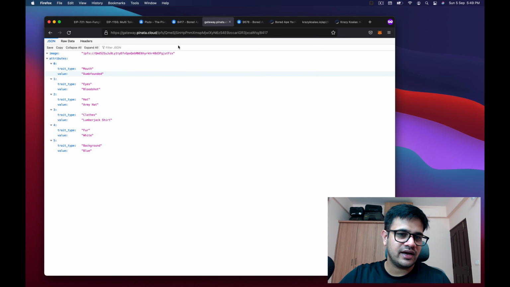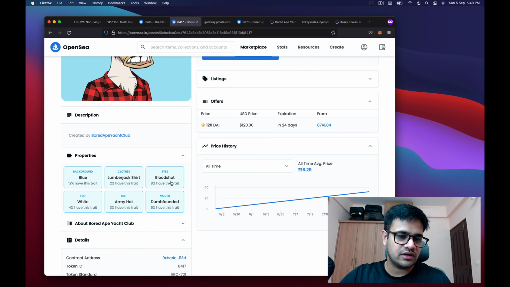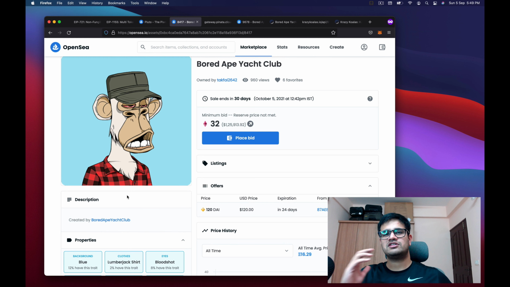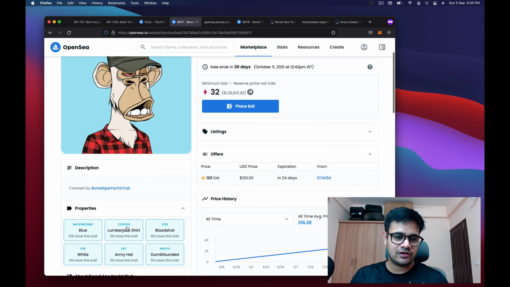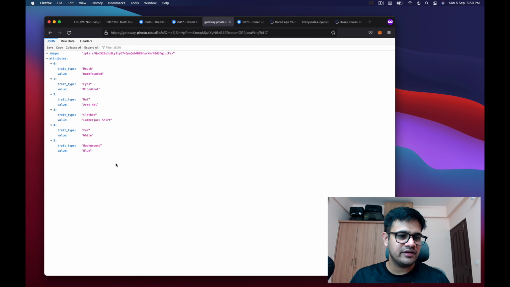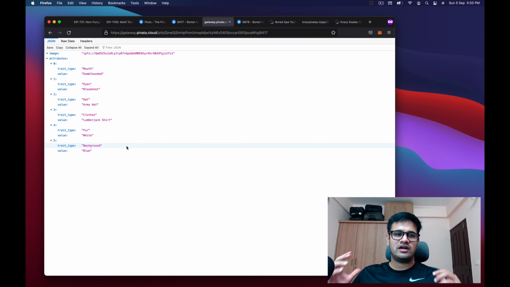Similarly, eyes bloodshot, and because this was a well done NFT project, the eyes are also bloodshot. The mouth is dumbfounded. The clothes are lumberjack t-shirt, which I'm pretty sure is written over here, right? So this is how Bored Ape Yacht Club sort of stores its metadata.